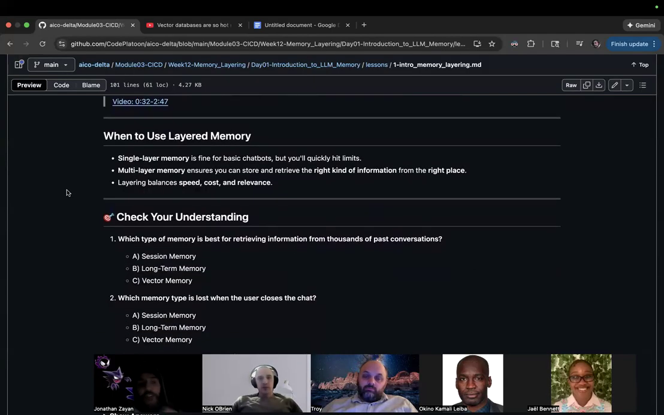All right, so today's focus is layered memory, as we had mentioned earlier. There is single layer memory, which you could potentially use for basic chatbots, but you're going to hit limitations. Then there's multi-layer memory. This is where you're using 2 or 3 of the layers that we've discussed, right? Which is short-term, long-term, and vector memory. And with multi-layer memory, it ensures that you can store and retrieve the right kind of information from the right place.